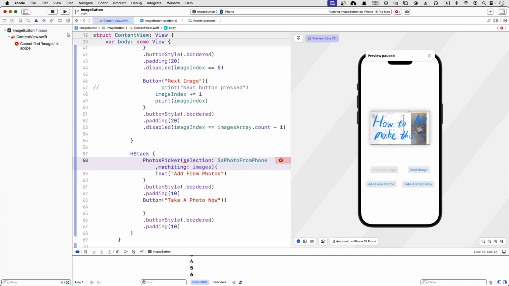Cannot find images in scope. Let's solve this problem as well. I think it's dot images. Then there's an error with the selection argument. Sorry, the thing is matching, the photos picker filter, images. It's just some typo. Okay, I think I should have solved the complaint.